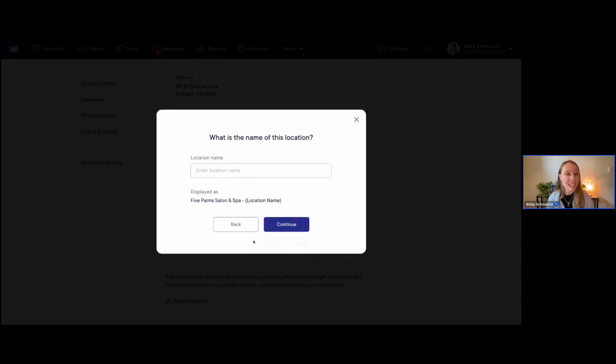And then now we just add the name of our location. So I mentioned before, this location is in Pasadena. So we're just going to use a really simple location naming system here at the 5 Palm Salon and Spa. So I'm just going to go ahead and type in Pasadena right here. There we go. Okay, perfect. So I've added that, and then I will just go ahead and click continue.